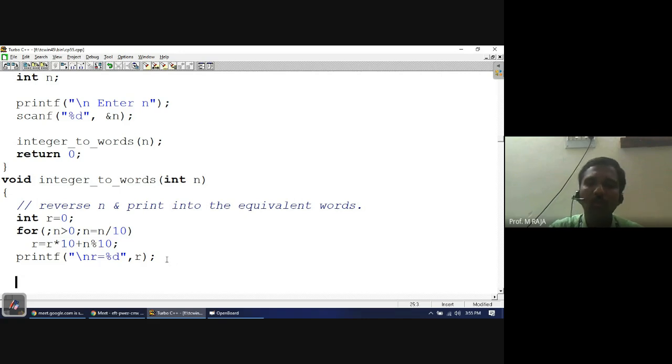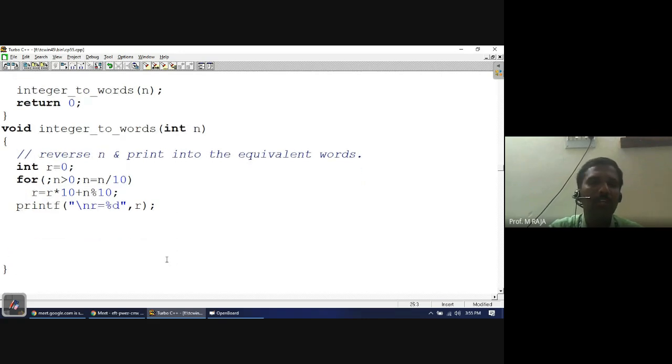Now coming to our core part, the variable. For example, R is holding the value 321. The digit 1 can be extracted first. If the remainder is 1, we can print the word ONE. The remainder is 2, we can print the word TWO. So this way we need to design a logic. Can you tell me what kind of control structures are necessary here along with the modulus operation?